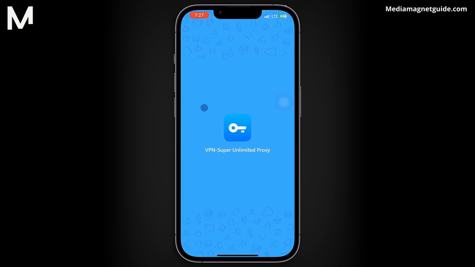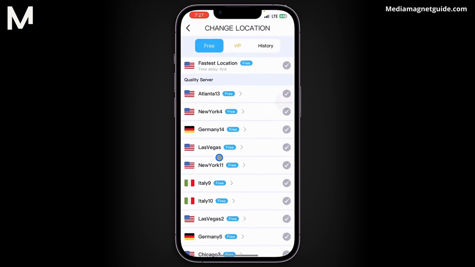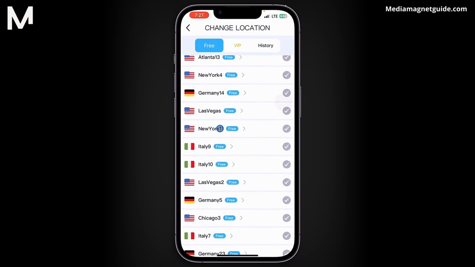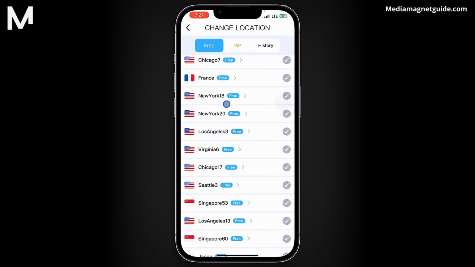After installation, launch the VPN app. Enable it and select a different country from the list provided within the VPN app. For instance, you can choose Germany or any other country available.